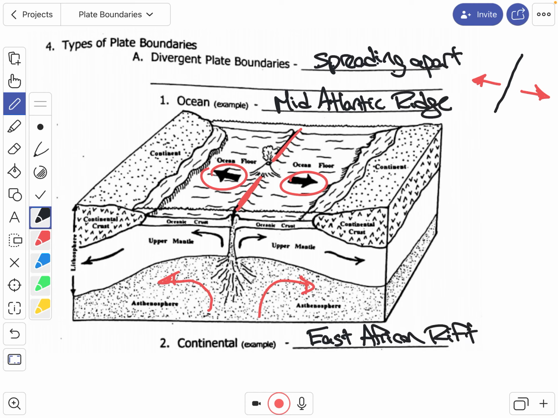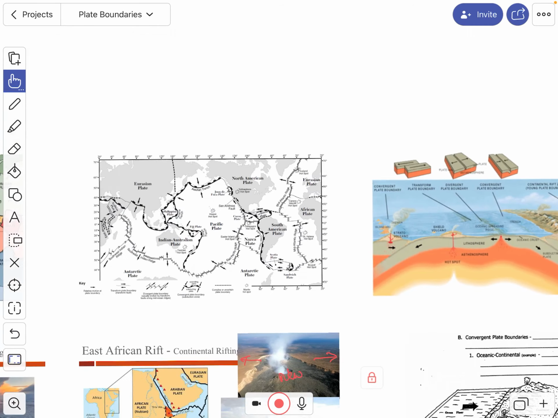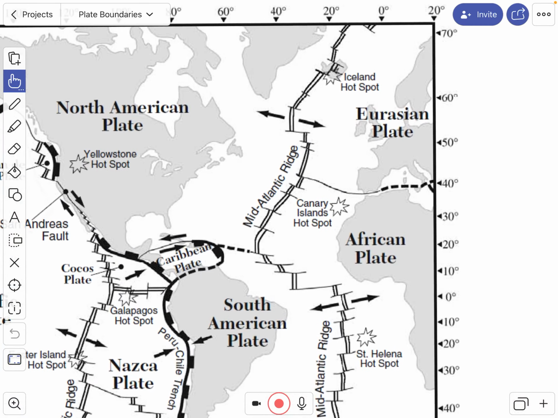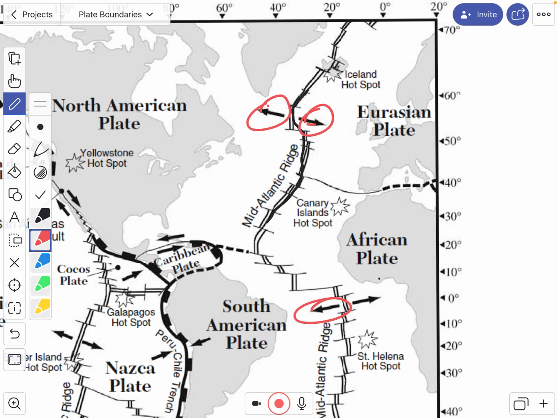Let's start with the reference table. So let's go back to the reference table. And if you look at your reference table, let's start with the Mid-Atlantic Ridge right here. You'll see on the screen the Mid-Atlantic Ridge is right here, goes down the middle. And on either side of that, we have arrows separating from each other. And this goes all the way down the Atlantic, again, separating from each other, spreading these plates apart, South America and Africa, North America and Eurasia.